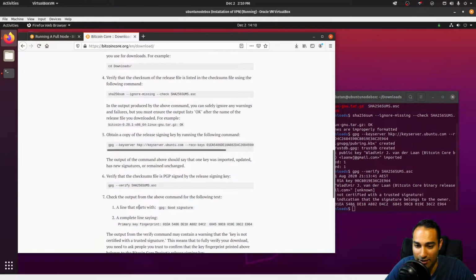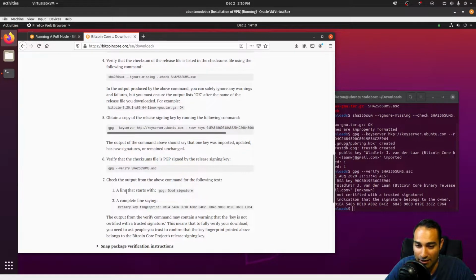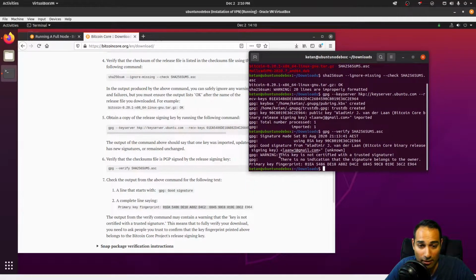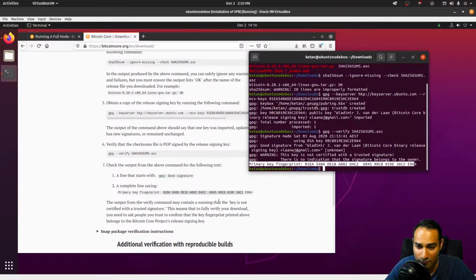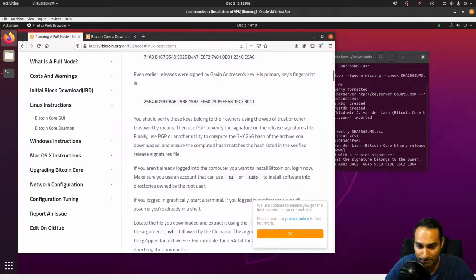And it says here, check the output from the above command for the following text. A line that starts with GPG good signature, a complete line saying primary key fingerprint of that. So this looks good. So it says here good signature. And we can also see that the fingerprint is here and it matches up with what's presented here. So we have now verified this download and it looks good. So we can now move on to installing this piece of software.